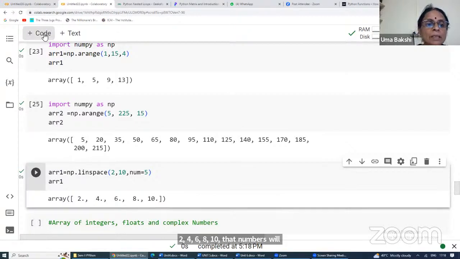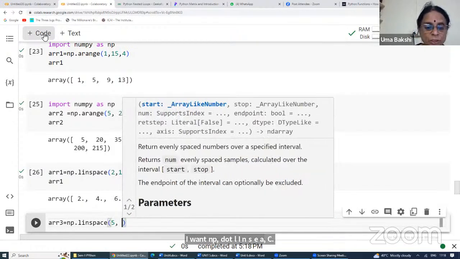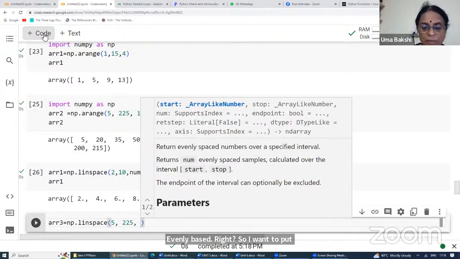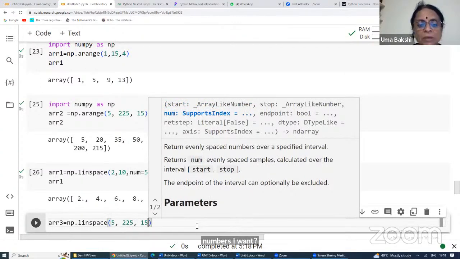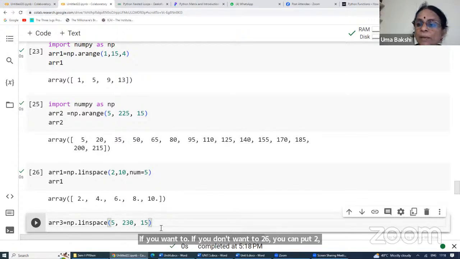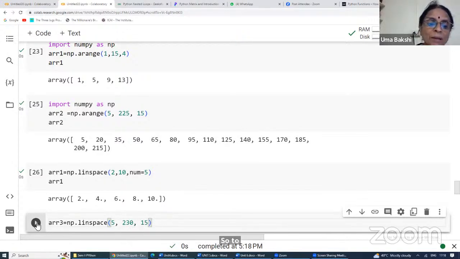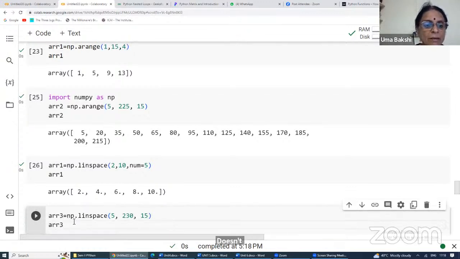That is how the numbers will come. If I want array 3, I want np dot linspace, evenly spaced. So I want to put 5 and 225. How many numbers do I want? Let us think I want 15 numbers. Some random numbers I took. If you don't want 225, you can put 230. So 5 and 230 are the start and stop values, and how many numbers should be there between them? One second.